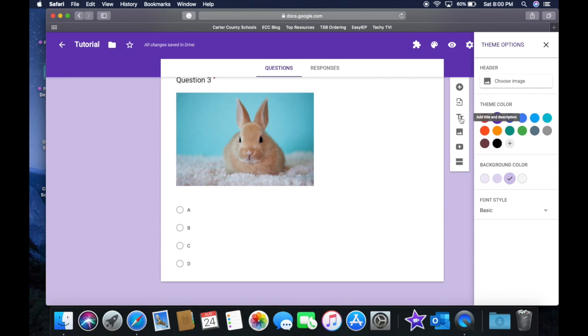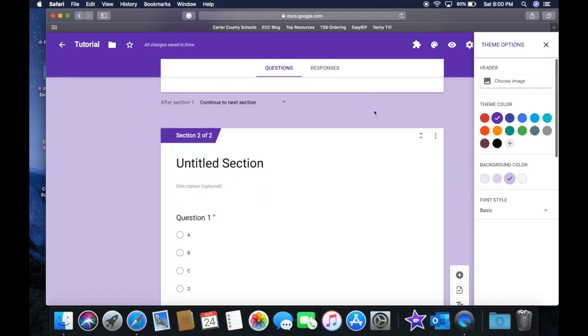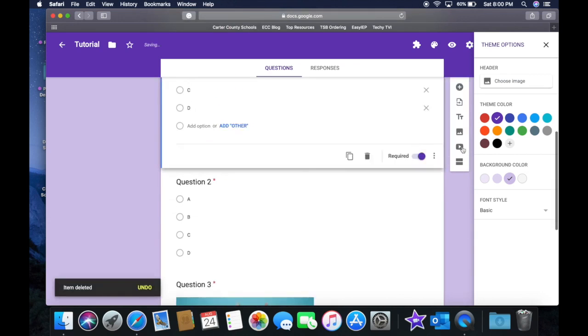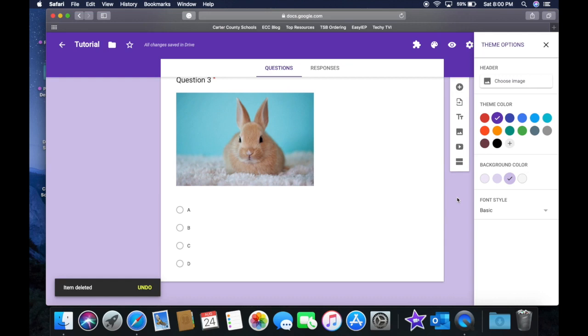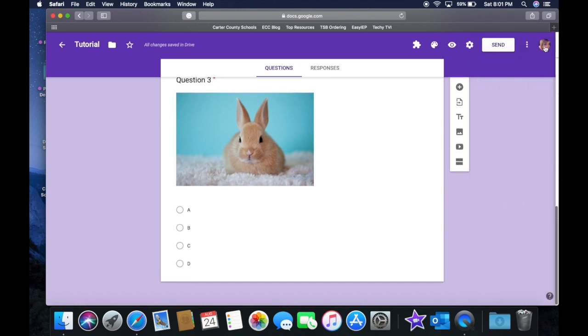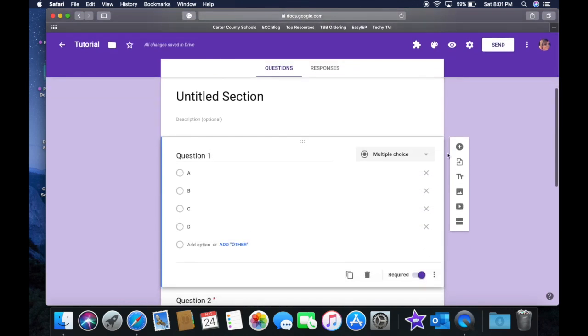You can add questions. You can add titles and descriptions to the sections. You can add videos. It's really simple. You just really need to play with it. If there are any extra questions that you have about creating a form, or ways that you can create a form, let me know. I'll be more than glad to record another tutorial, or set up a time that you can call me. I can walk you through it.